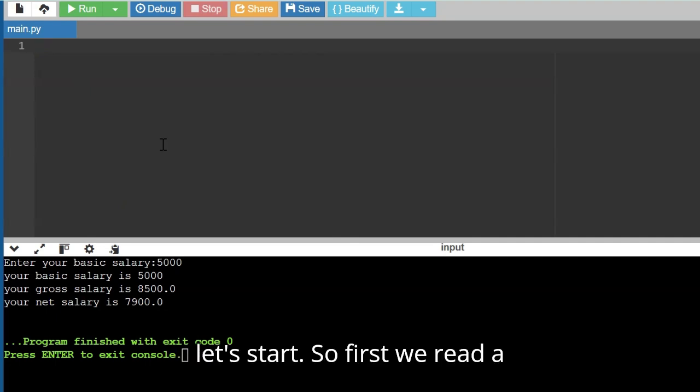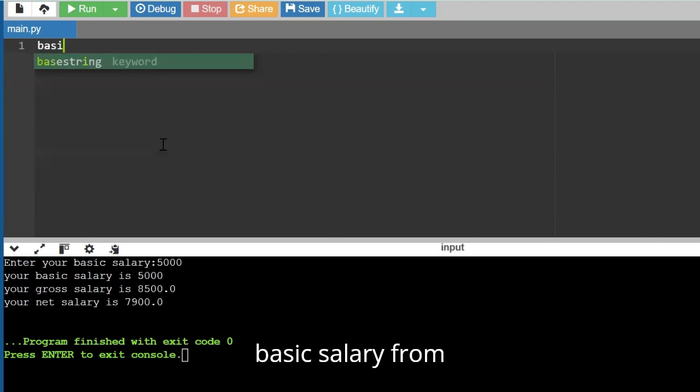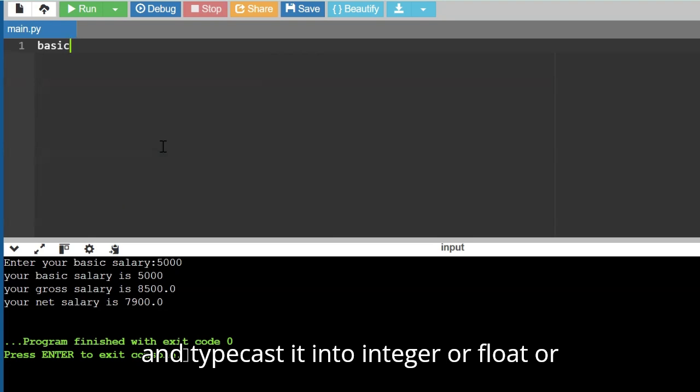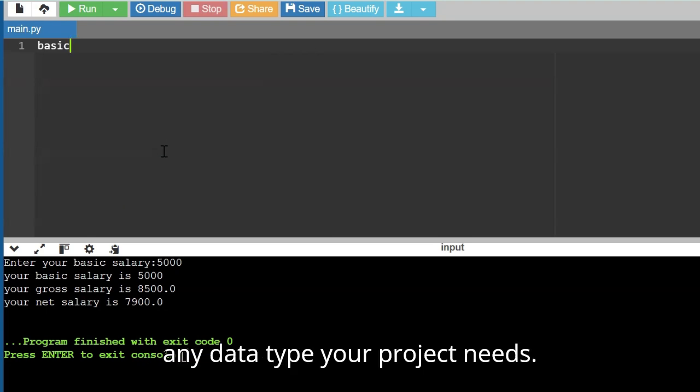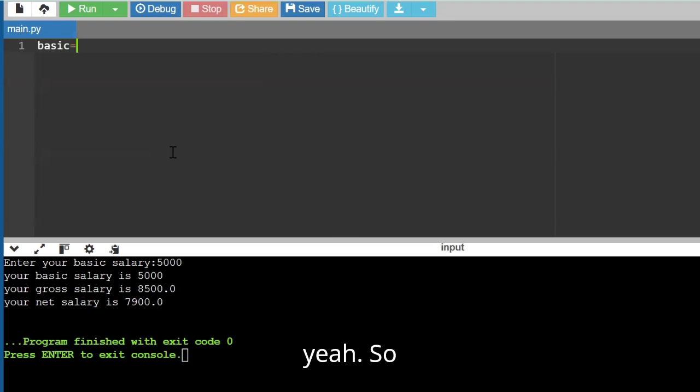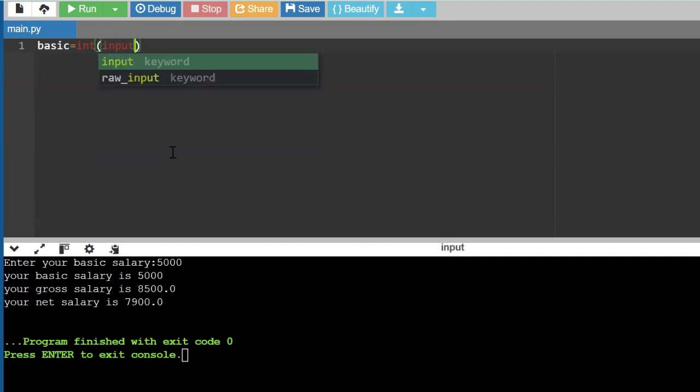First we read the basic salary from the user using the input function and typecast it into integer or float or any data type your project needs. Here I'm typecasting into integer, so int input.